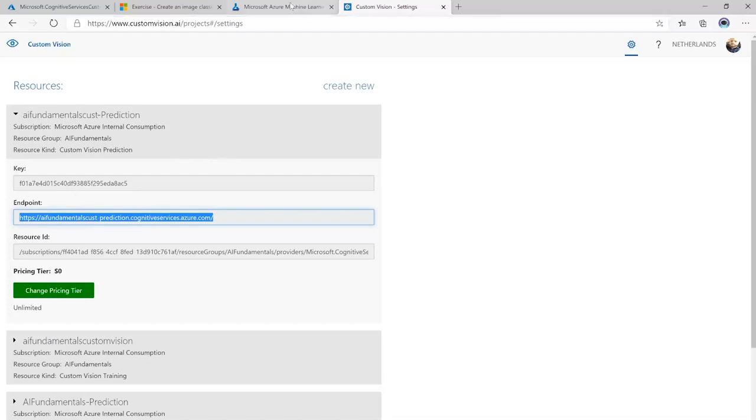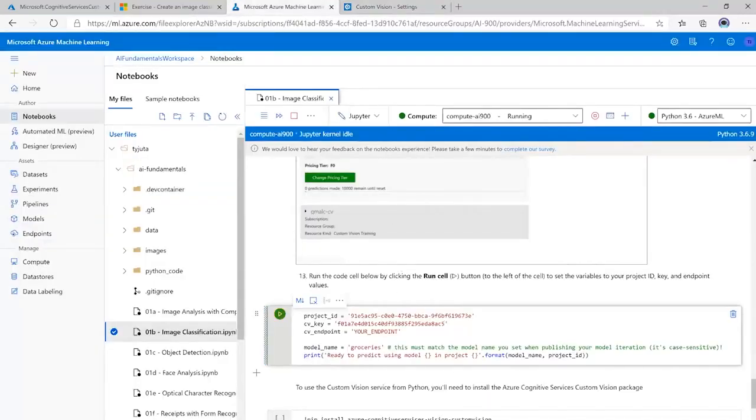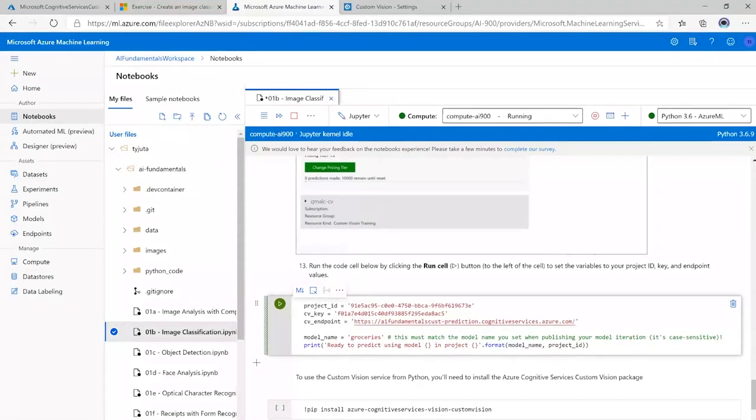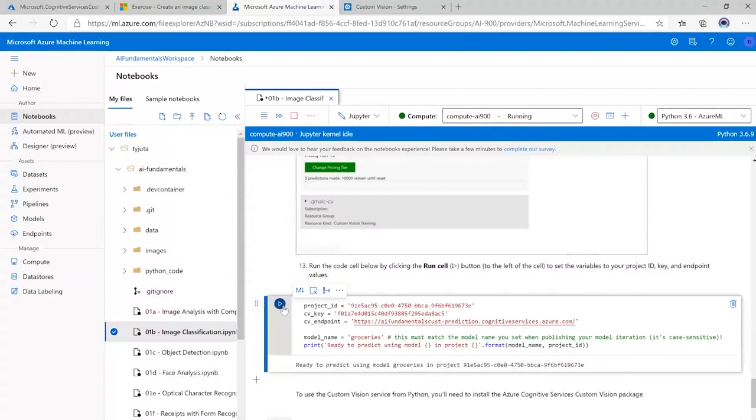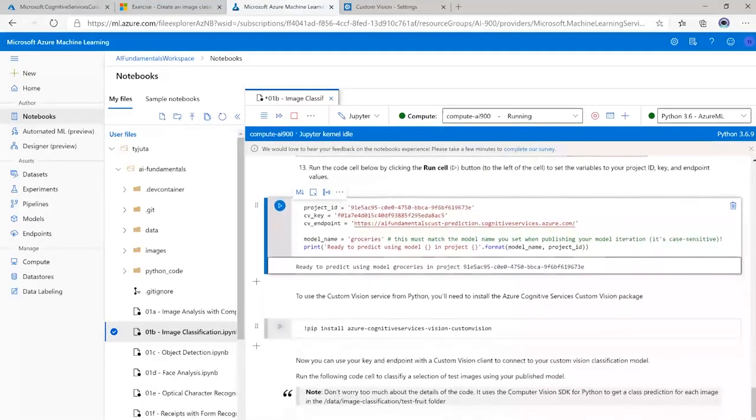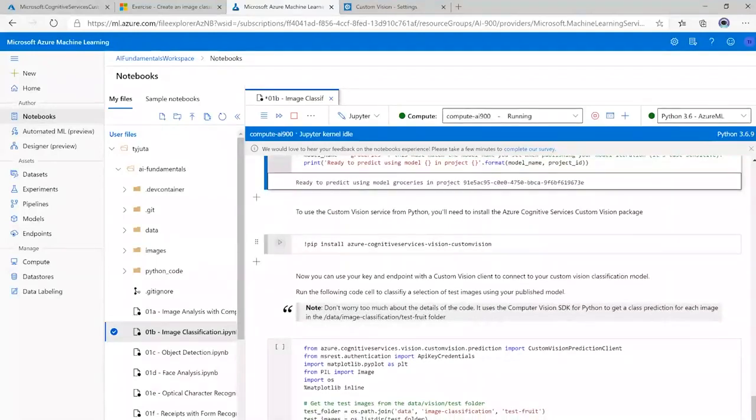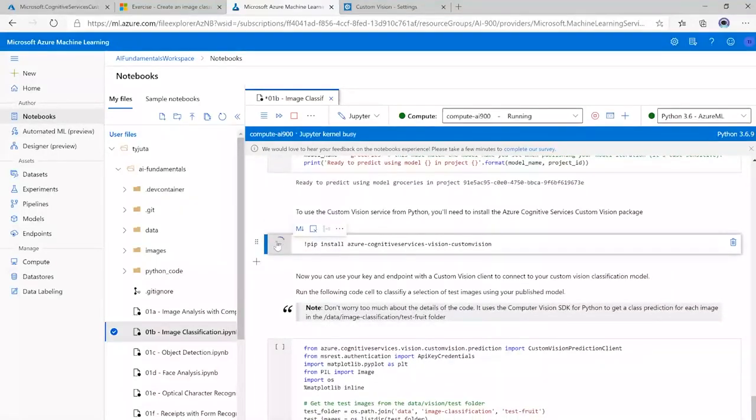Just as easy, you know. Okay. Pasting it right in here. Model name is indeed groceries. So now if I press the run button, it will say ready to predict using model groceries in project, and this is the ID of the project. Okay. So we're gonna install some things here.